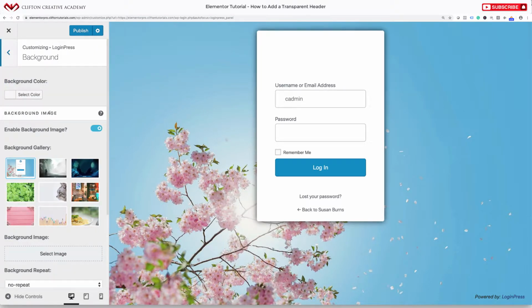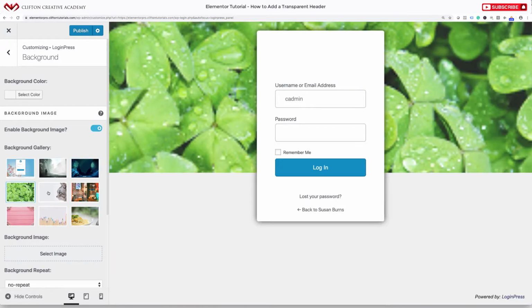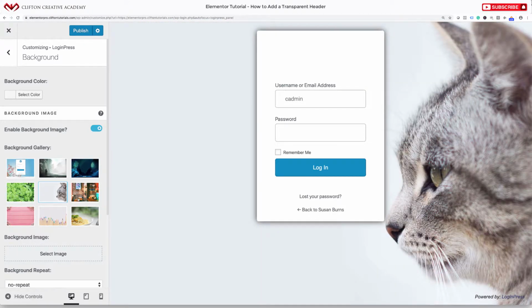So right here we can see that the background is an image. And typically I try to shy away from using images in my background simply because of the load times, and sometimes it can be kind of distracting. But there are some really cool images. You can actually change the image here and it will change in real time. Here's one of a cute cat and so on.